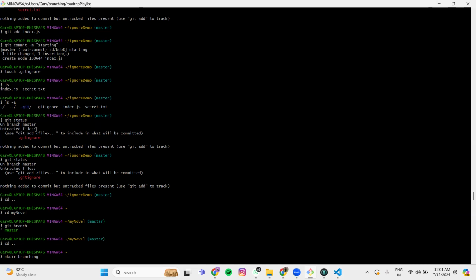Now if we run git status, we see only this .gitignore file that is untracked. We don't see the secret file because we did not commit that, but still we don't see that here because it is hidden now.